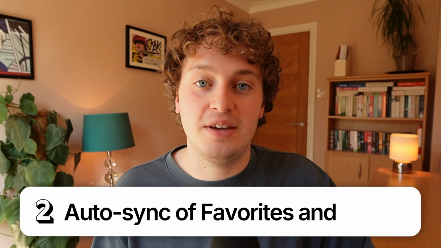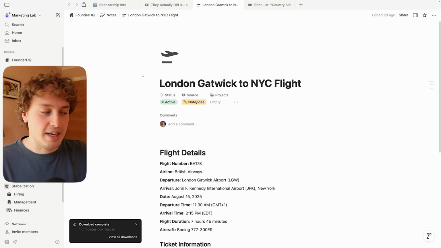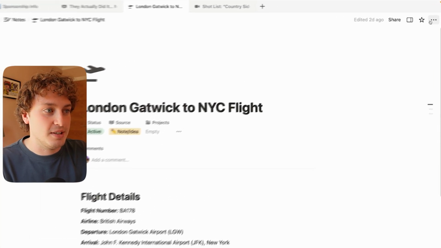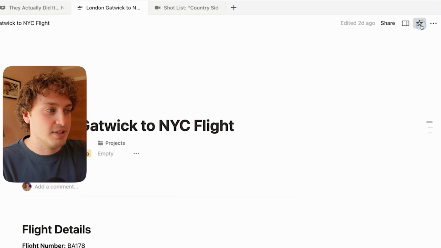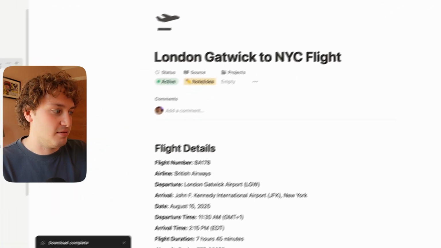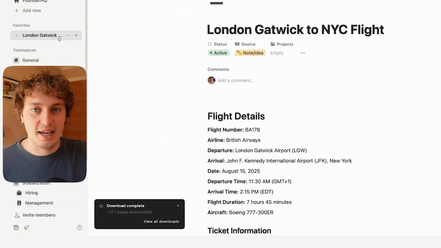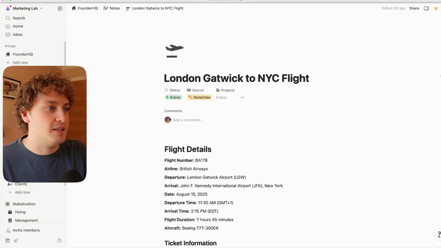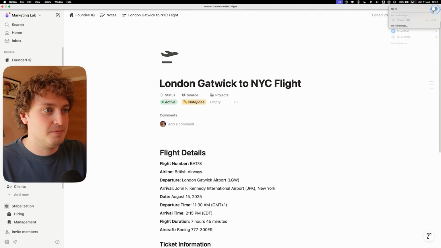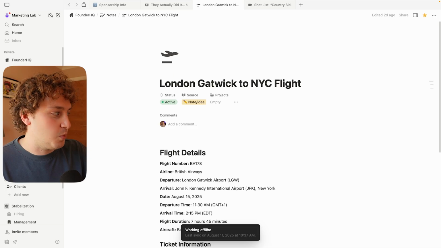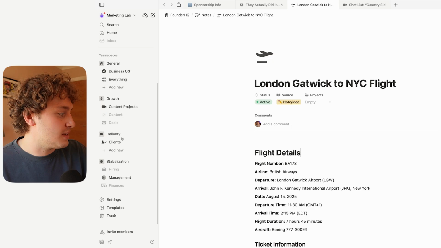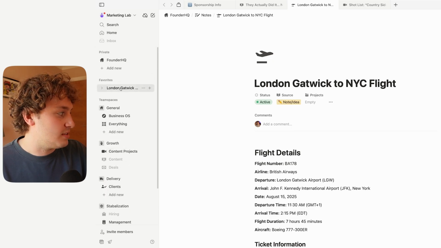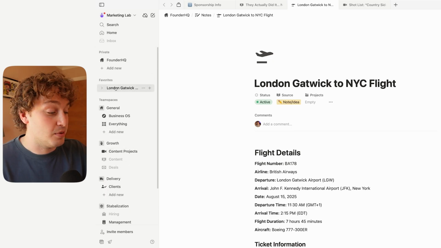The second feature is that Notion can auto sync your favorites and your recents. So let's say instead of actually coming to these three dots here and checking available offline, I could just have favorited this particular item to my favorites because I wanted to have it ready to hand. And just by doing that, if I quickly turn my Wi-Fi off here, you'll see Notion will now notify me that it's working offline. And I can see in my sidebar, some of the pages have been grayed out, but because I favorited this particular page, it's available for me to access.